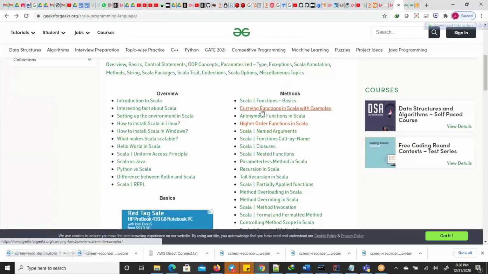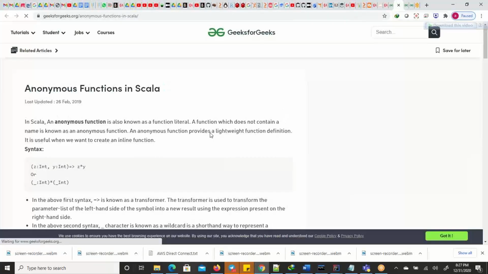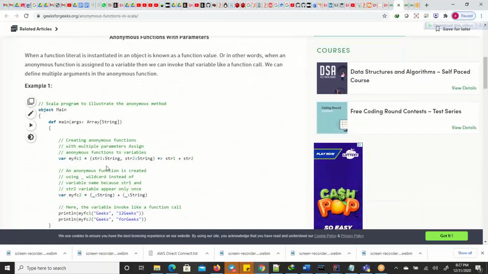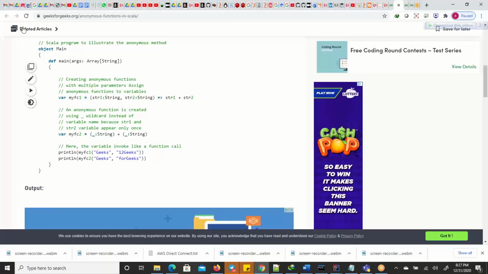Okay, so next thing is anonymous function. The function doesn't have any name, and we can define it using lambda. So using the lambda operator, we can specify it. Okay, I think I have done this one.